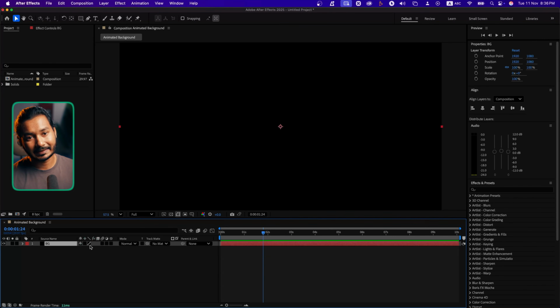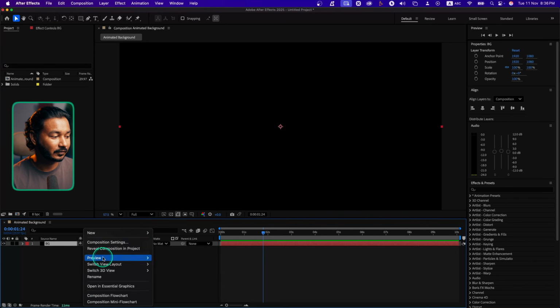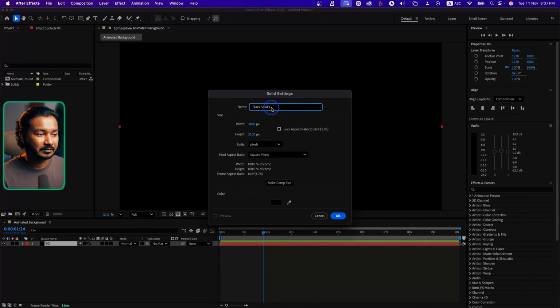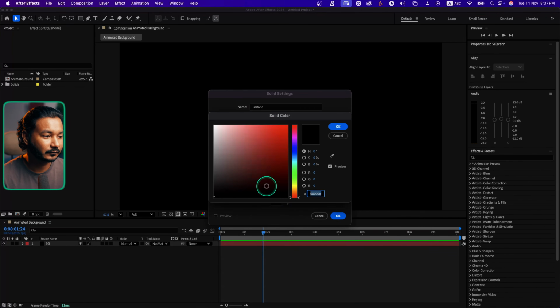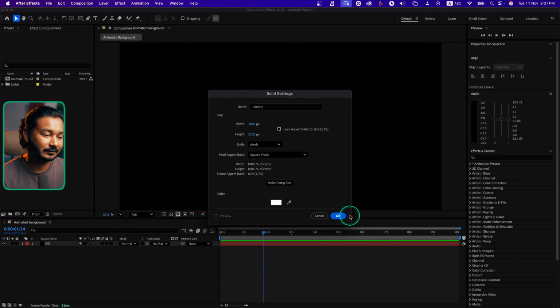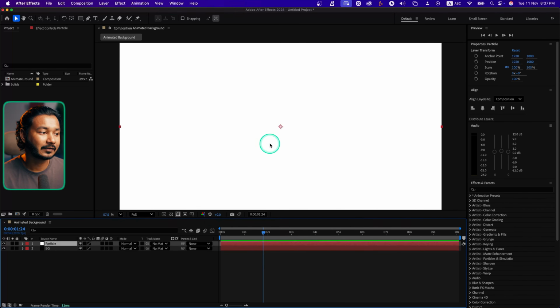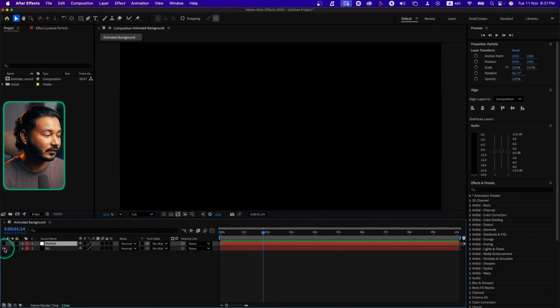Now add another solid color here. So if I go to here and then New and then Solid, I can just name it particle, and for my particle I want to have the color white. So from here I can select the white color, and then if I click on OK, I can add that solid background. So there are two different backgrounds here in my composition. The first one is solid and the second one is background, right?